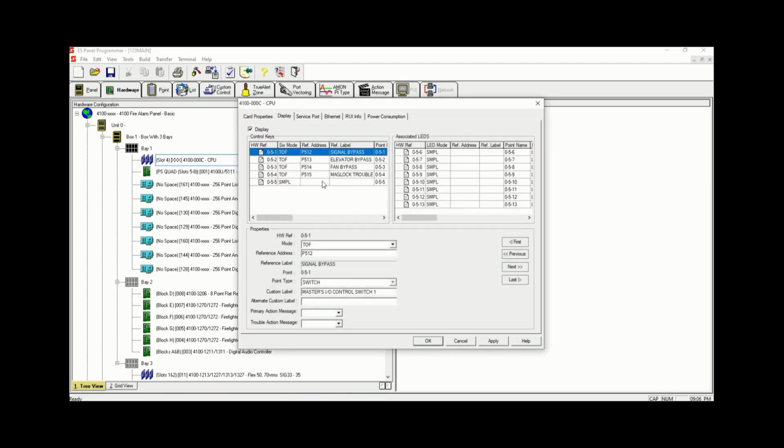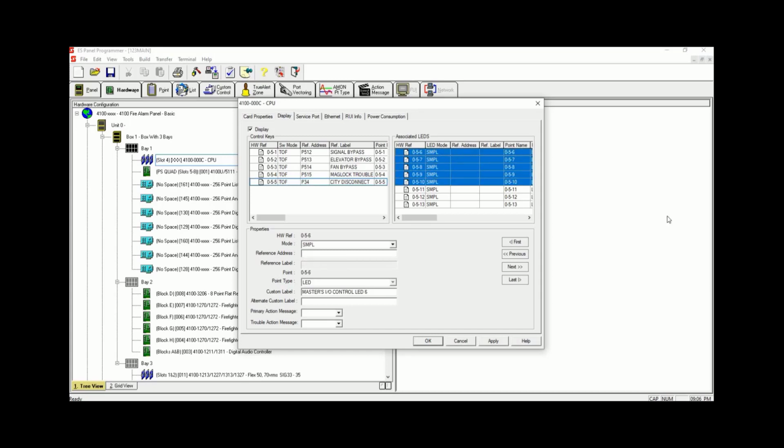Everything by default lined up. What's left for us to do, the last piece, is gonna be the TOF once again, and that's gonna be the city bypass, which is P34. There you go.